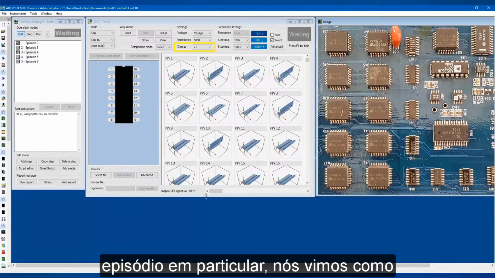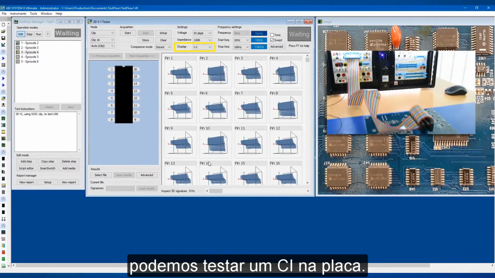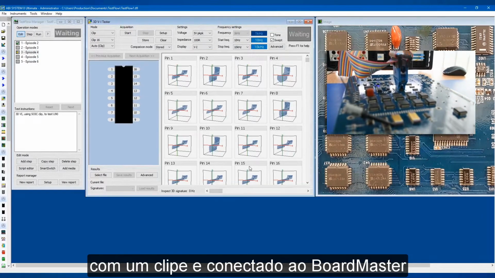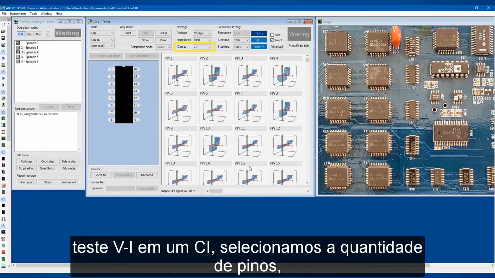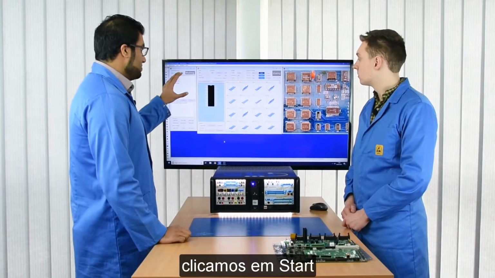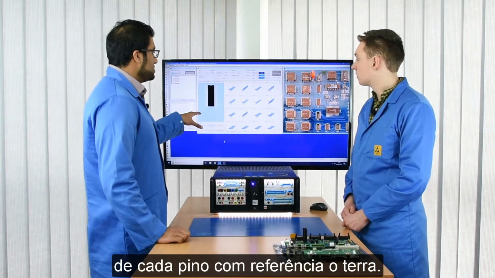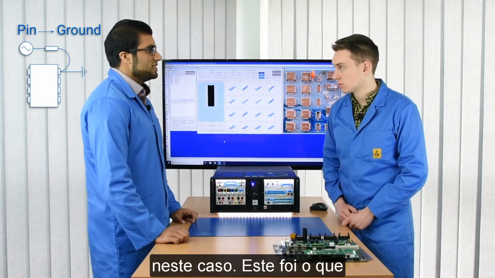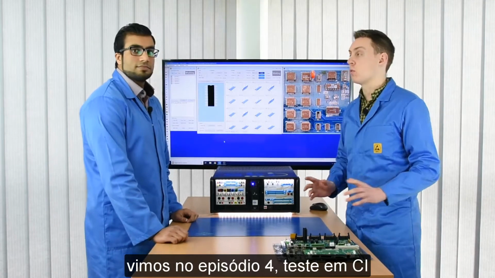In this particular episode, we looked at how we can test ICs in circuit. So what we did is we connected a ribbon cable along with a clip from our BoardMaster directly to the IC itself, and we did a VI test on the IC. So we chose how many pins our IC was, and then we basically started the test. And what we see here is the electrical characteristics of each pin to the ground. So we had the ground as a reference in this case. Brilliant. So that was episode 4 on testing an IC with the VI.